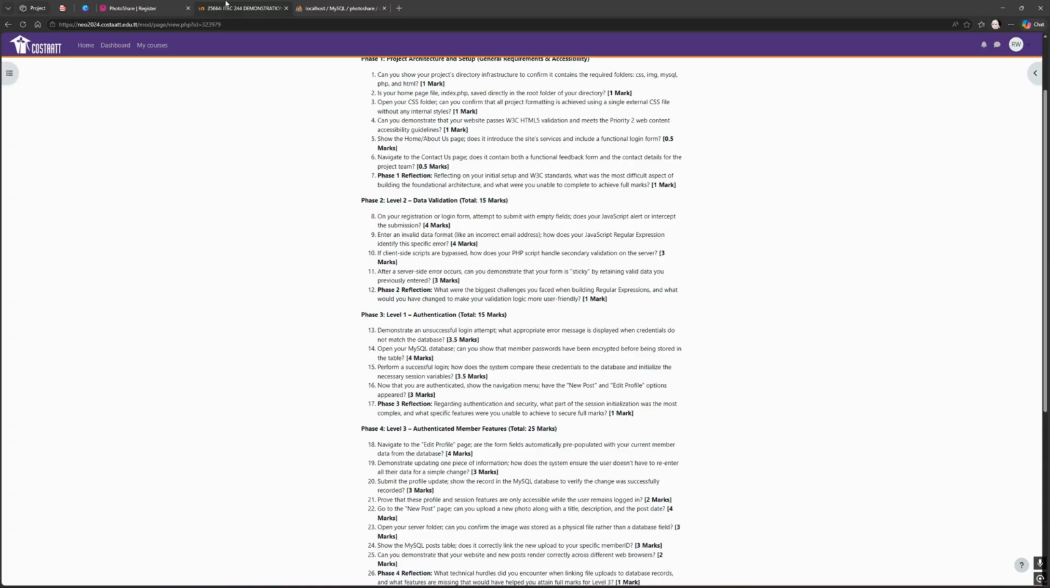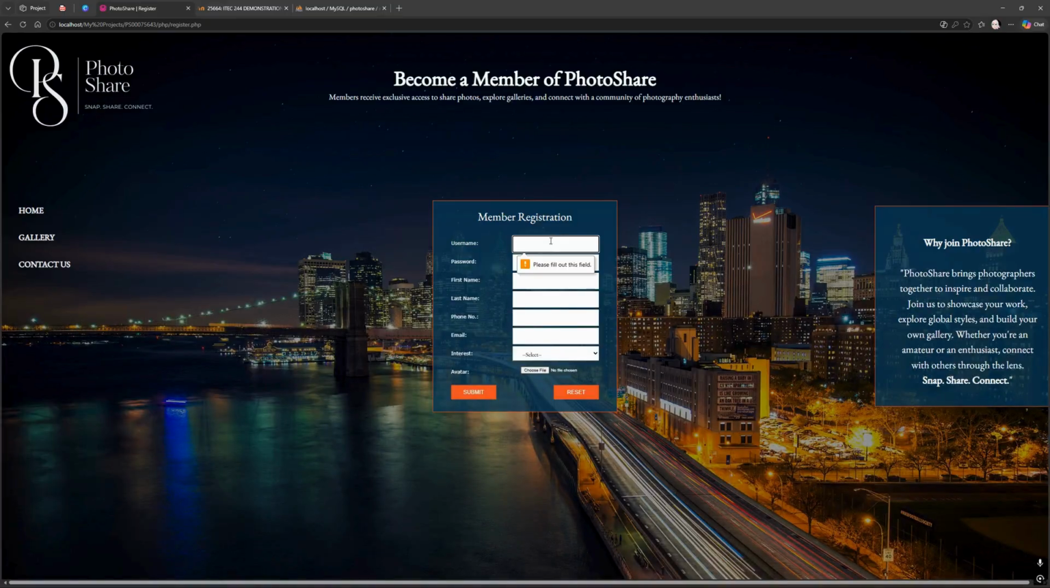Number 9, enter an invalid data format like an incorrect email address. How does your JavaScript regular expression identify the specific error? Invalid data format.